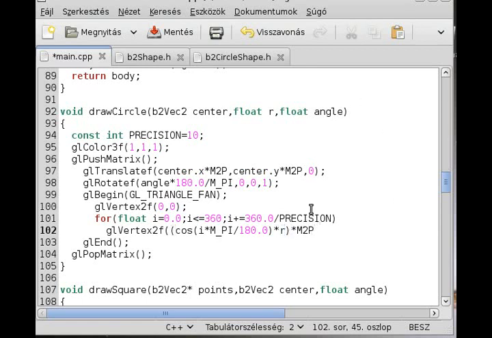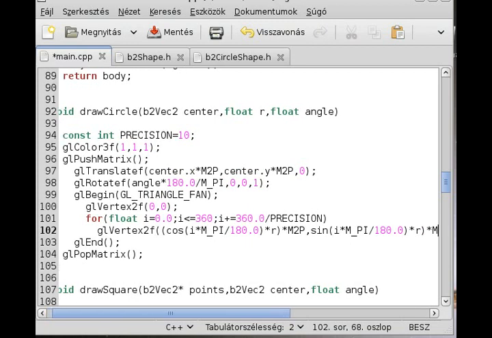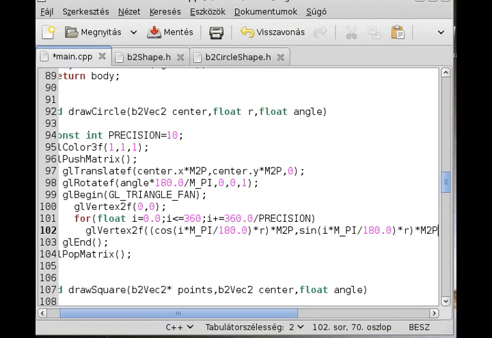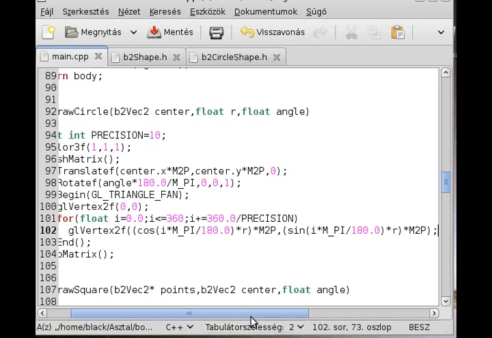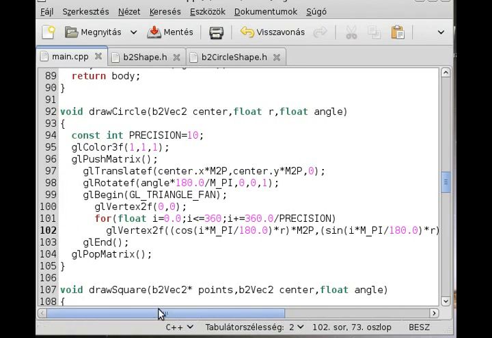Right, this was the first, and the second is actually the sine, and the sine is the i times M_PI, divided by 180, multiplied by r, and again multiplied by meter to pixels. And we have too many parentheses there. We should put it here. Right, and I'm pretty sure that was it. We will see if it is working or not. And yeah, that was it.